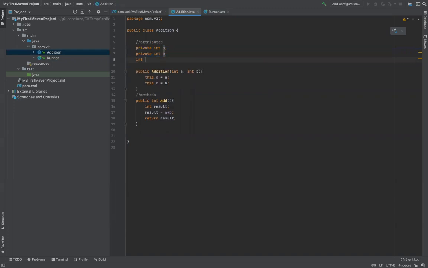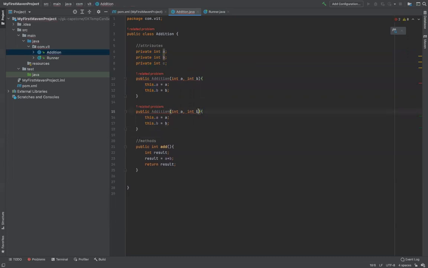One approach is, I'll create a variable. I'll say private int c. Then I will create another parameterized constructor. So I will say like this.